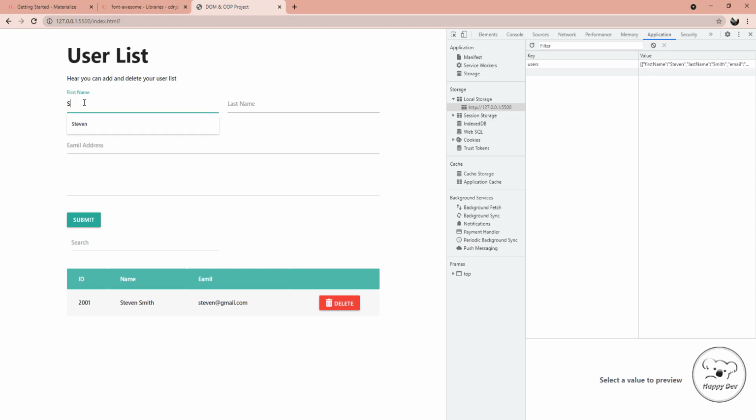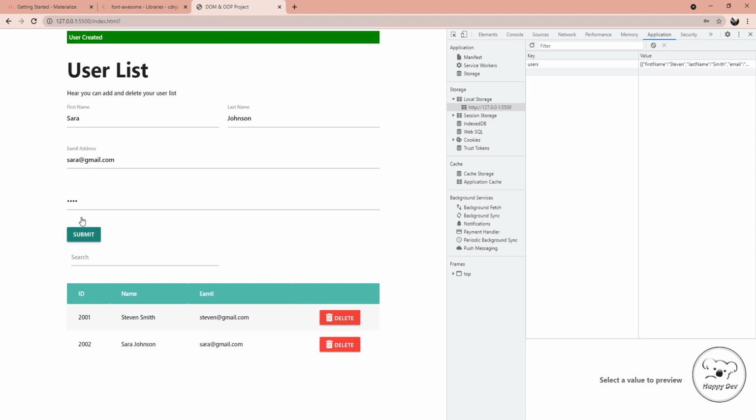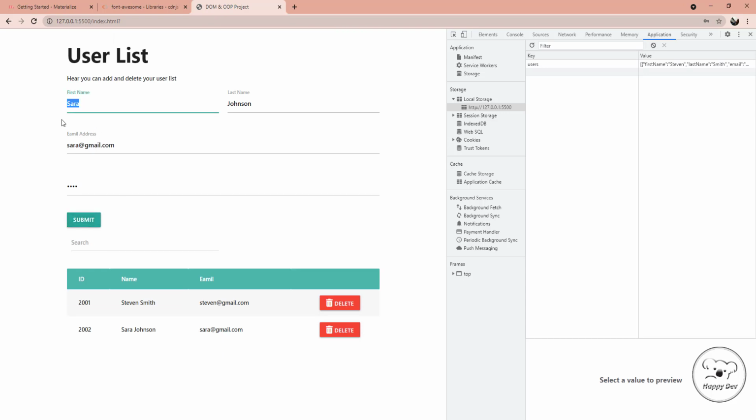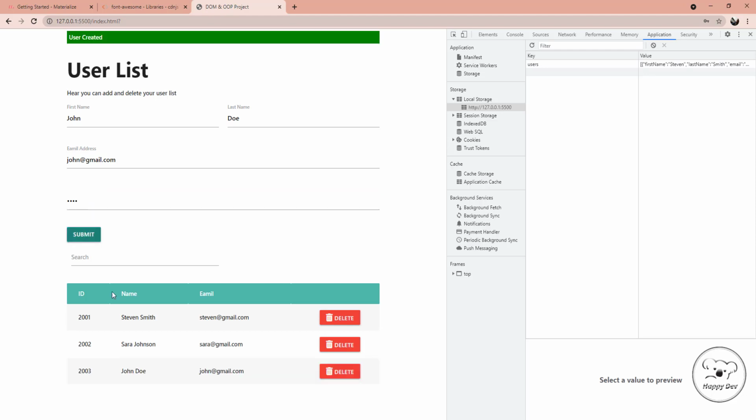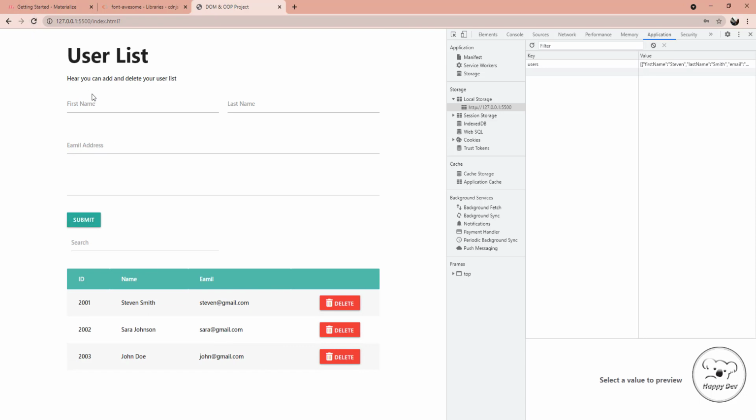And I want to put another person. Sarah Johnson, sarah at gmail.com, 2 Smith, and John Doe, John, should be 3. We have 3 users. We reload, it does not go away.